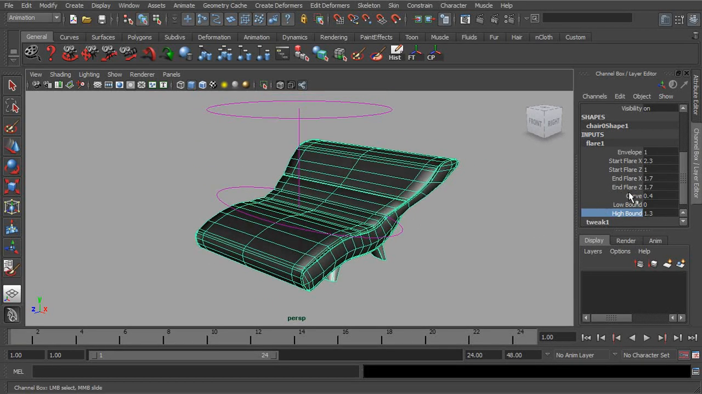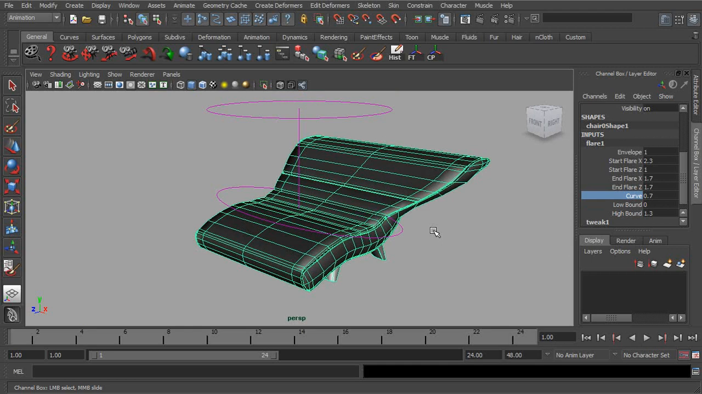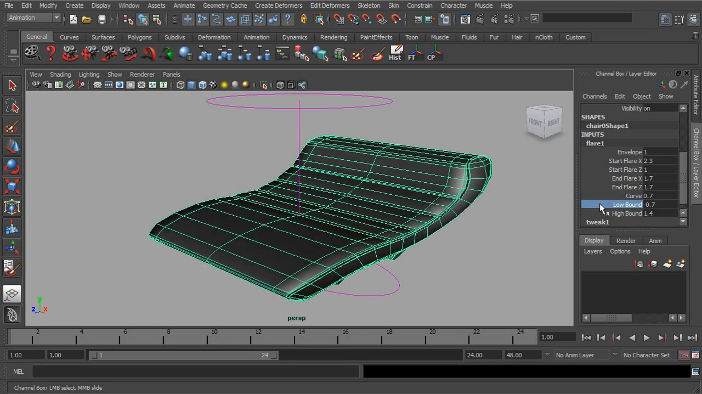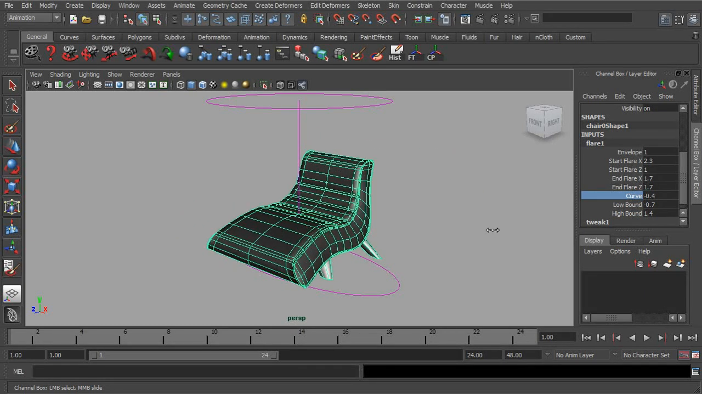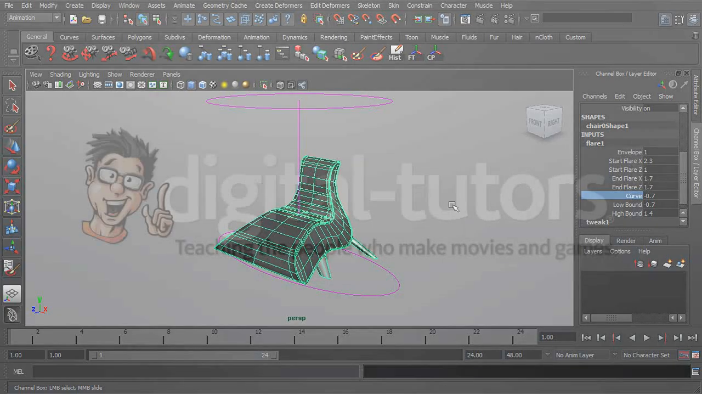So this is a really neat deformer to work with. You can get some really cartoony or exaggerated effects using it. So in this lesson, we learned how to work with the flare deformer in Maya.